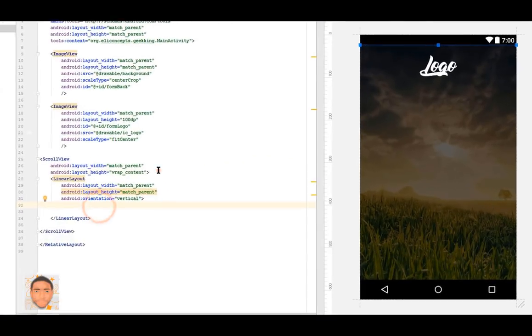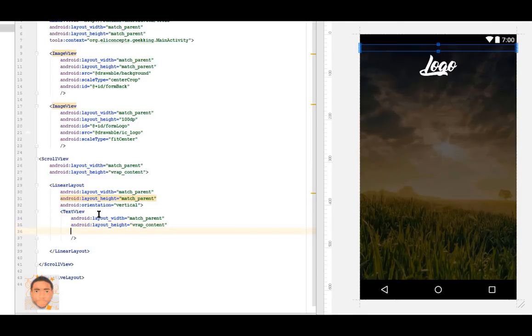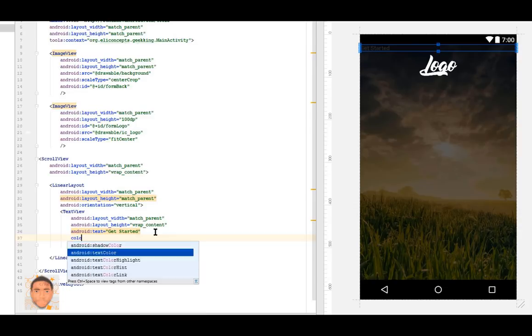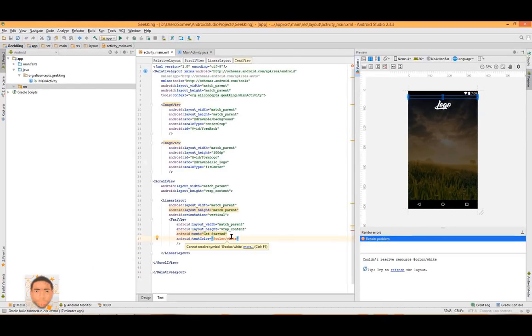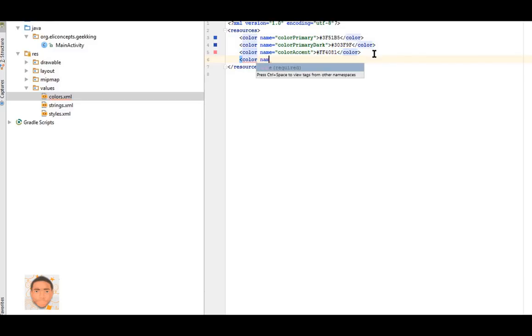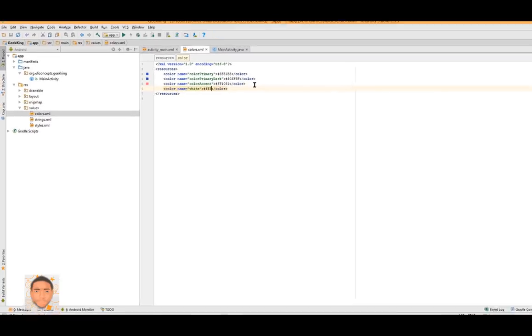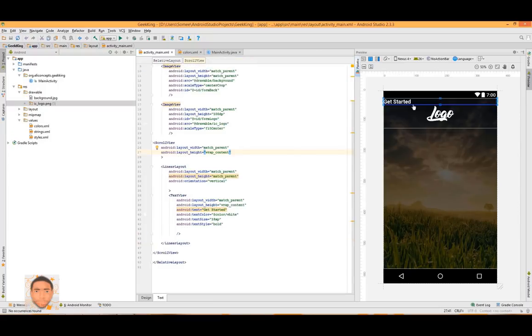So I'm gonna color this white. I'm gonna add a text view. I cannot see that yet. I'm gonna add the color white. Now this is gonna throw an error because I haven't created it, so I'll go ahead and create this color, name white. The white is hash FFFF. Sorry, yeah, I can see it is visible.